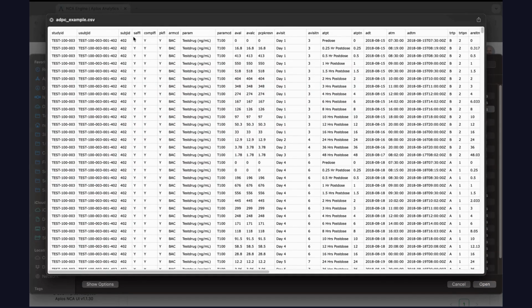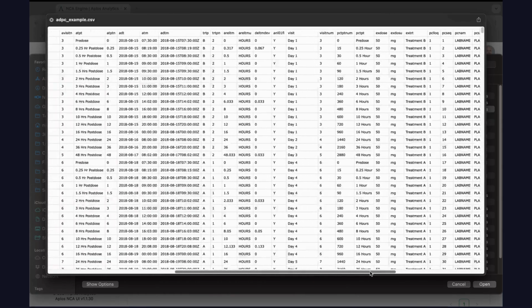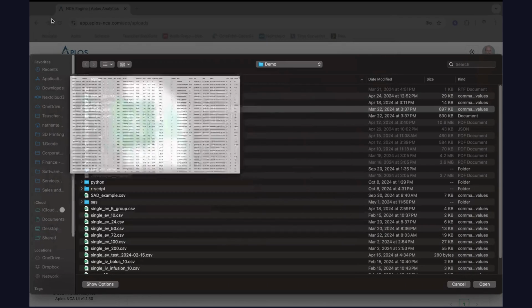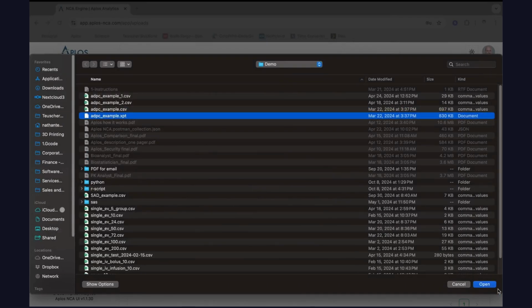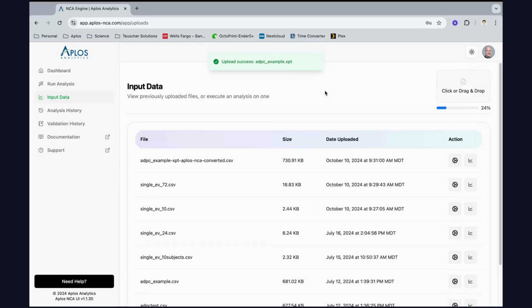You see it has all the standard SDTM headers in it, and it has all sorts of information, many rows that you may or may not need for the analysis. I'm going to choose the SAS transport version of this and click open, and it's going to start uploading that file. Like I said, it's going to do two things. It's going to upload the file, but then it's also going to process the file and convert it.